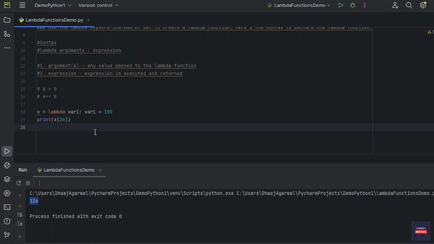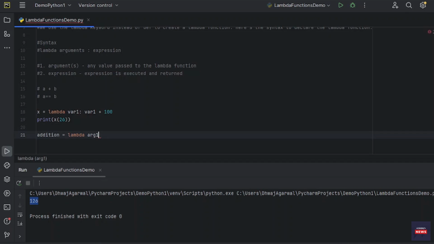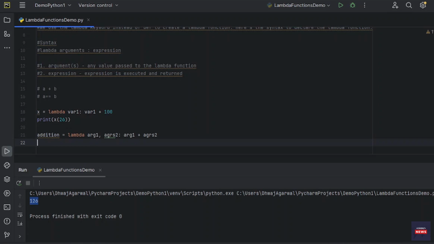Let's say we want to create one anonymous function which will accept two parameters and give us the addition of two numbers. Let's see how it works. So let me name it addition. Then we say lambda arg1, arg2, that means argument 1, argument 2, then colon, we say argument 1 plus argument 2. Then what we have to do? We have to print the return.